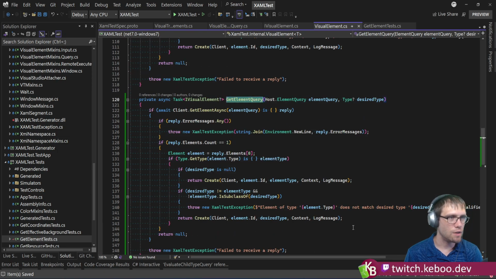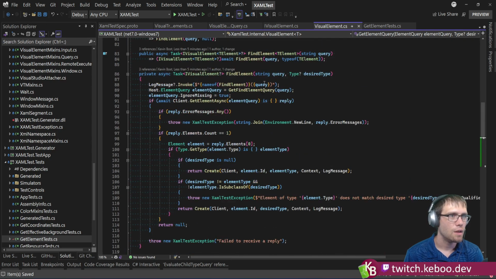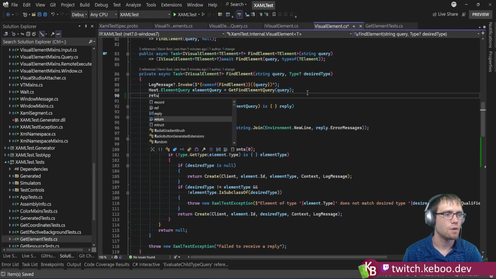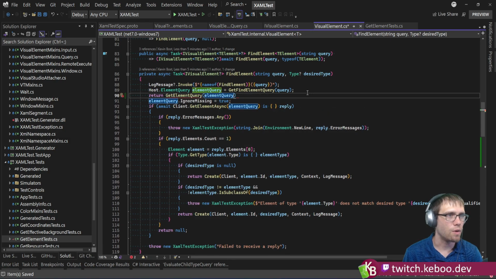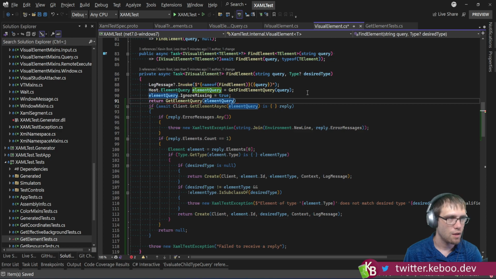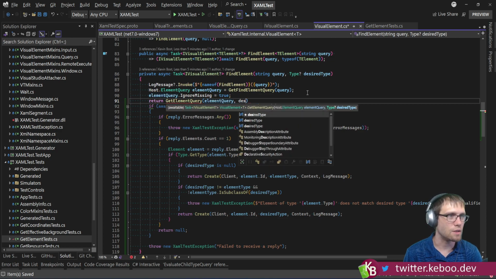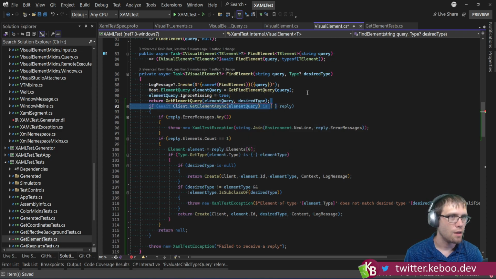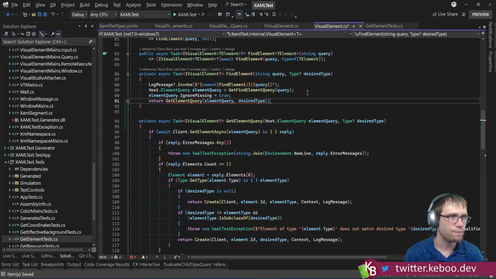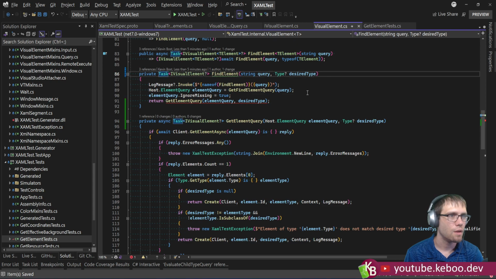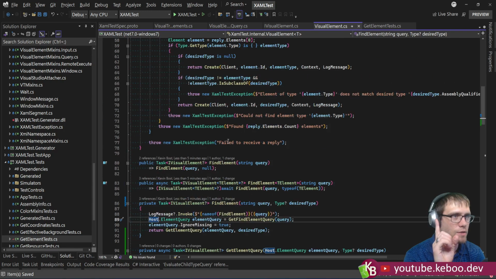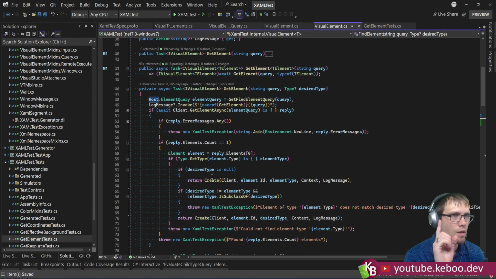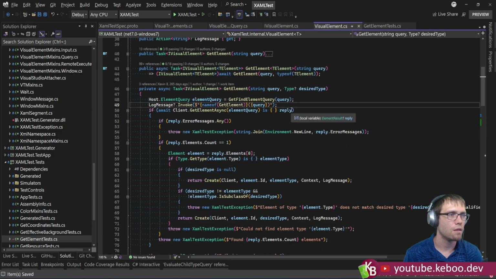Okay, and then what we can do here is this guy then becomes return get element query. Element query. Got to move this up. Desired type. We flatten this all out. And then we drop that. We're fine there. We basically want to do the same thing here.